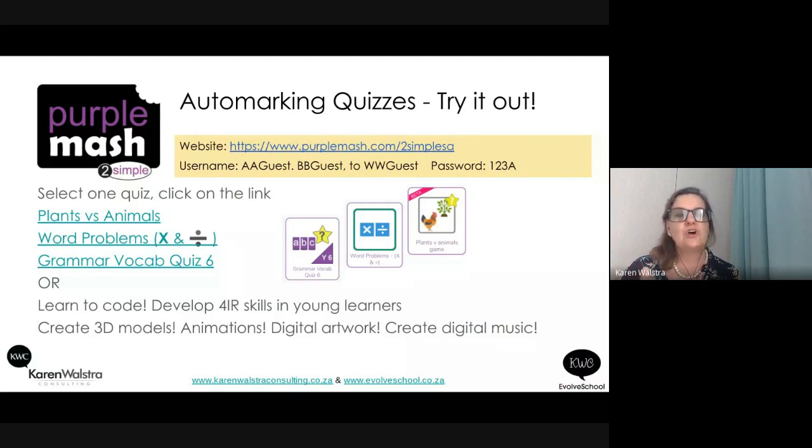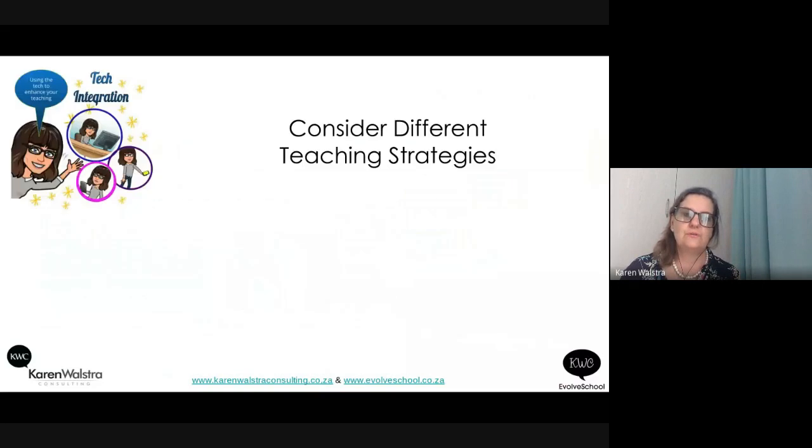There are 3 examples of Automark quizzes that you could play, but you can go in and look at the coding or creating 3D models, which could be printed as paper versions or on a 3D printer. Or what about creating animations or wonderful digital artwork or creating digital music? Really, everything can be marked. Feedback can be given to students. So a great resource as a learning tool.